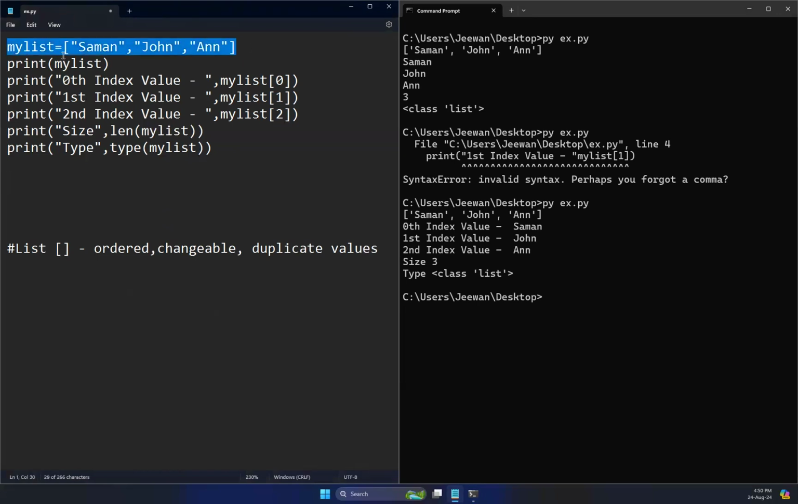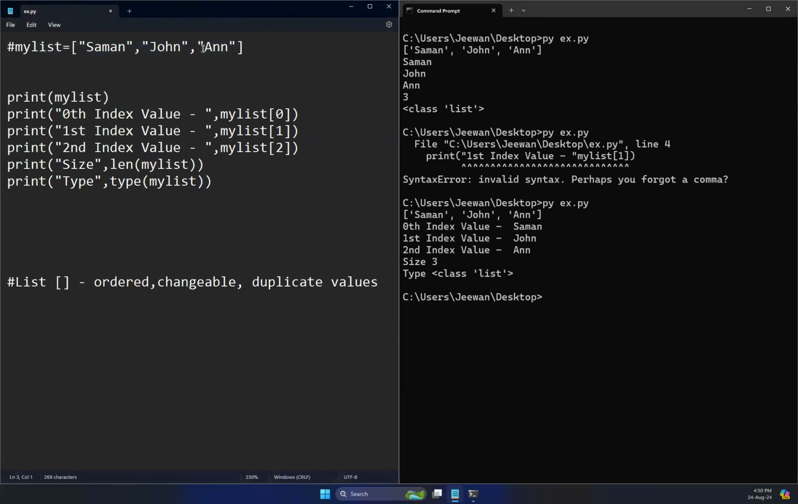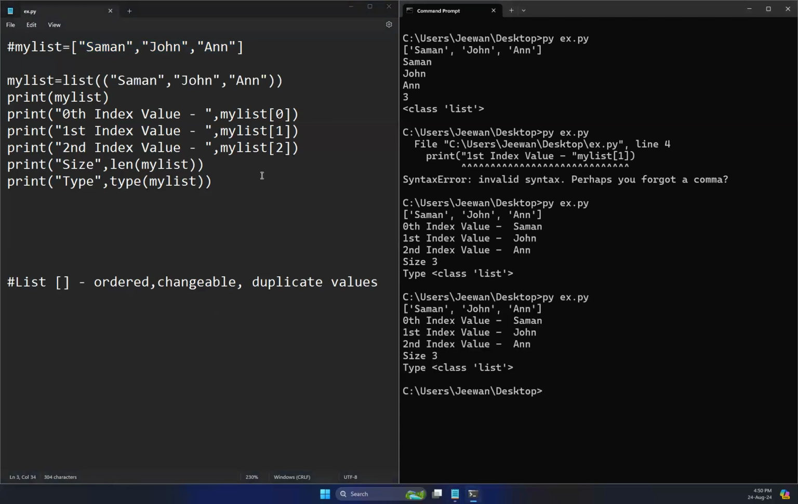And also, in the same way we could use the list constructor to add the values as well. If you are using the list constructor to do that, then you have to call the list constructor. Now remember, you need to have two brackets, round brackets, in order to use it. And now this is how you create a list using the list constructor.